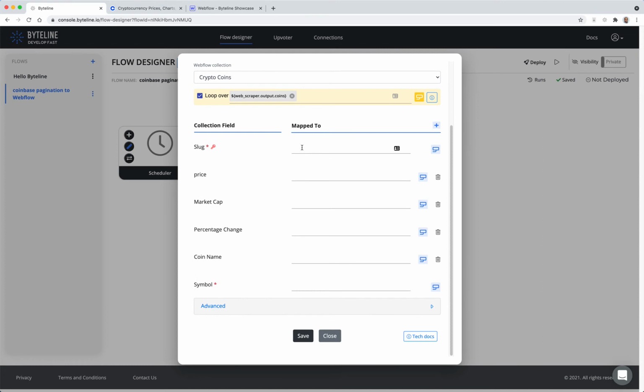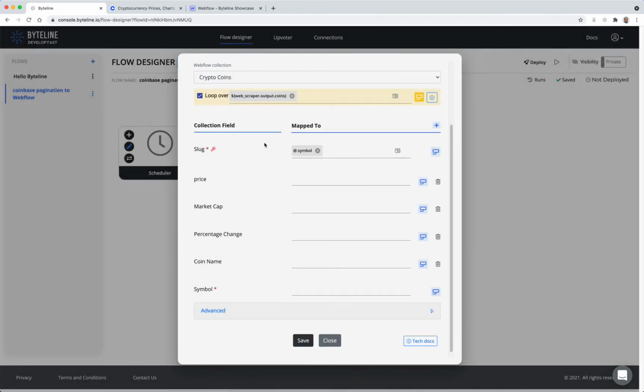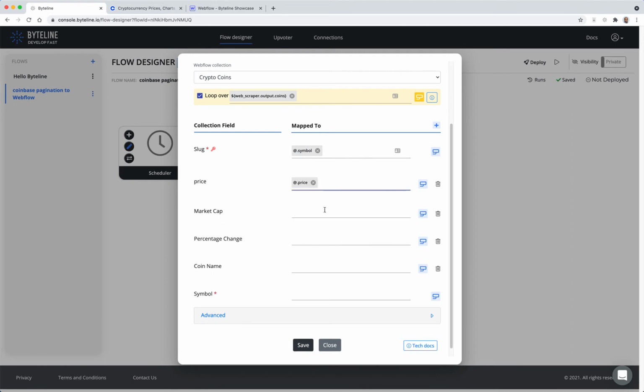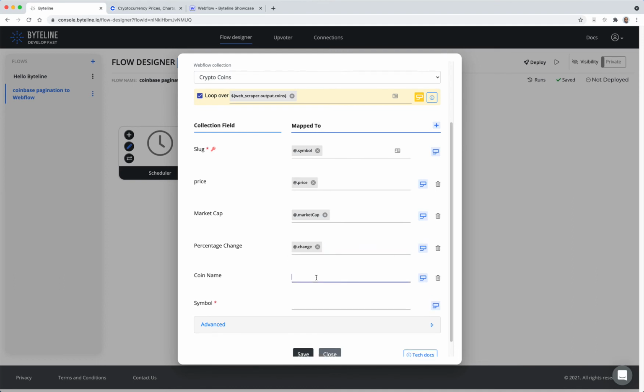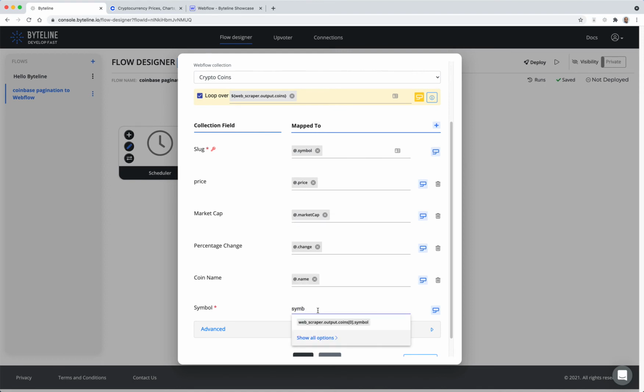Now let's pick these things. So for Webflow CMS slug value, I'm gonna use the symbol. And then you don't have to open the select variable tool for each of the nodes. If you just remember the name of the field, you can just start typing it, and then this will show, and you can just pick the matching value. So in my case, price, and for market cap, it's this, change, name, and again this is gonna be the symbol.